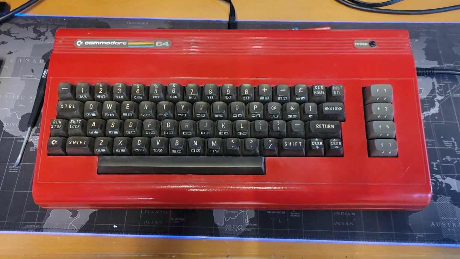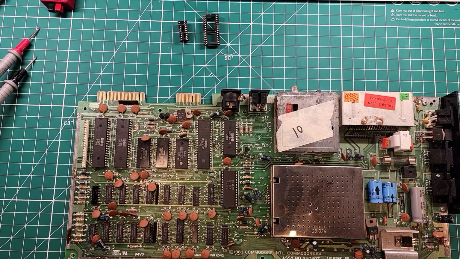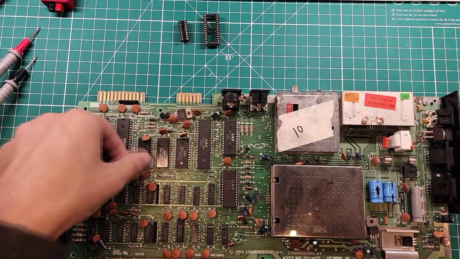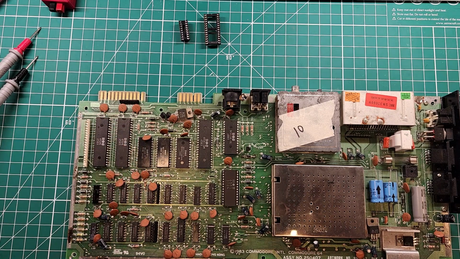Let the fun begin. Okay, this is machine number 10 in the Commodore 64 repair saga. We're going to skip right over machine number 9 because that one looks like it's too far gone and is going to be a parts machine.